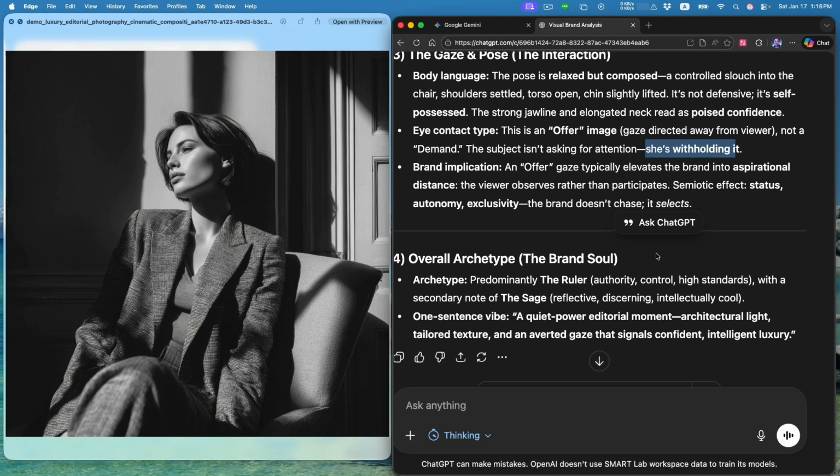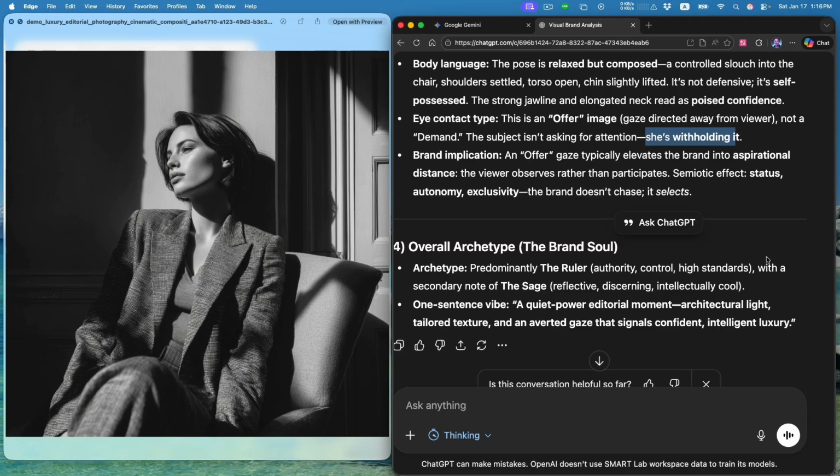Google Gemini called it modern Noir. This is a genre. ChatGPT called it a ruler, right? This is a soul. So ultimately, this tells us that if we want to replicate this brand, we cannot just use dark filters. We must capture that specific sense of control and self-preservation.